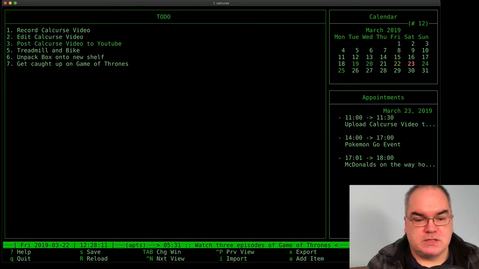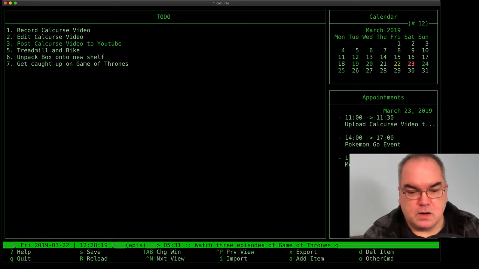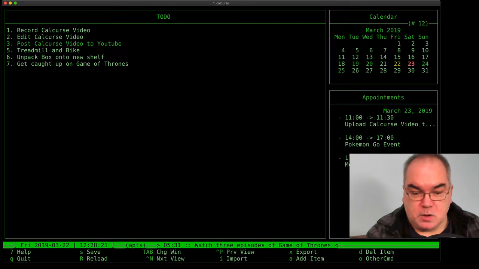Okay, so you'll notice it has a menu down on the bottom line. Question mark for help, Q for quit, save, reload, and so forth. Let's go through some of those for a moment. I already said tab changes windows, and you can see that as I hit tab, we cycle through those windows. Import will allow you to import schedules from a text file. Export will do the same thing in reverse.